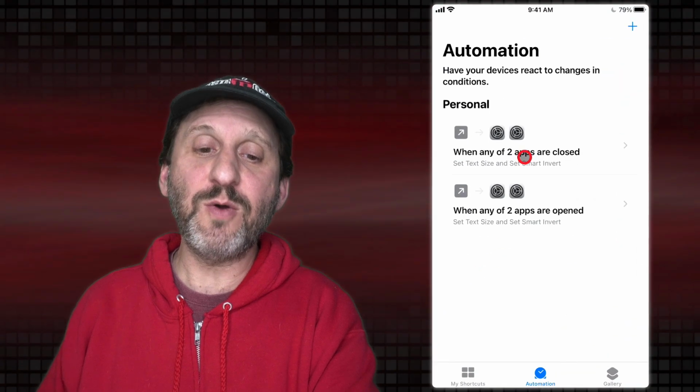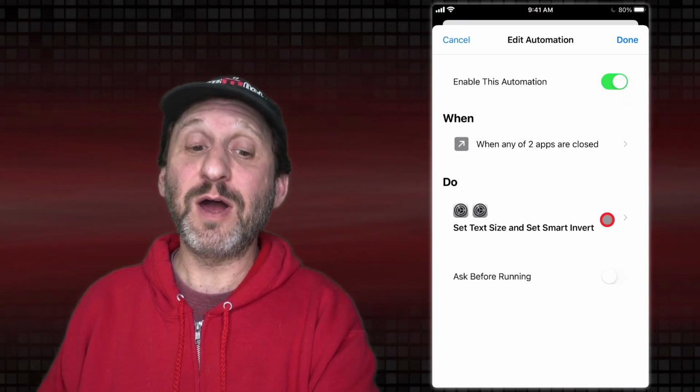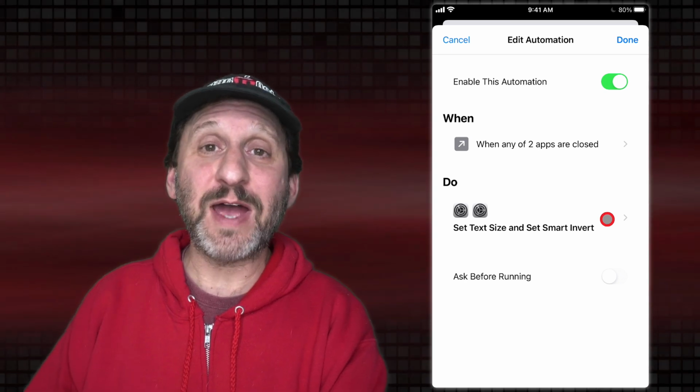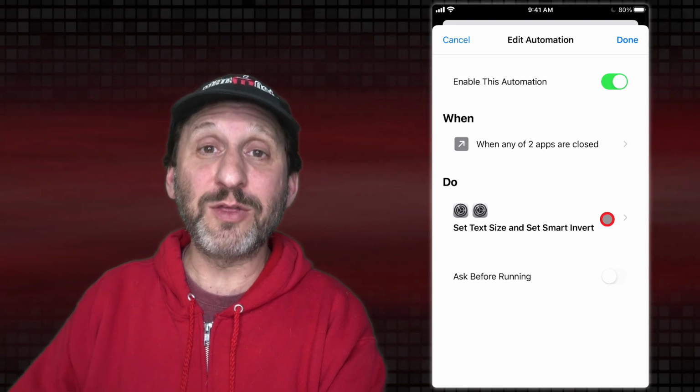So you can continue to go in here, add new apps to this list, add new actions to be performed under Do, or add a new pair of actions, have it do different things like maybe increase the contrast, but when other apps are run.